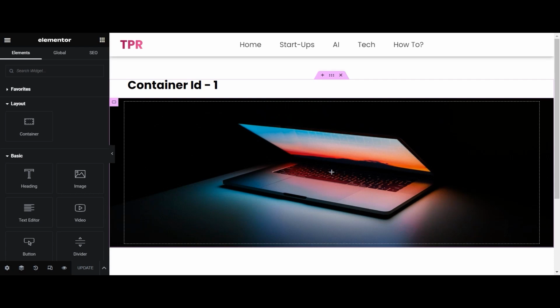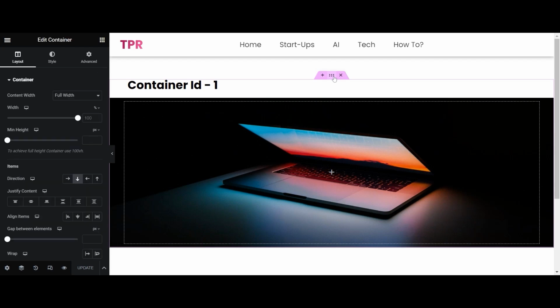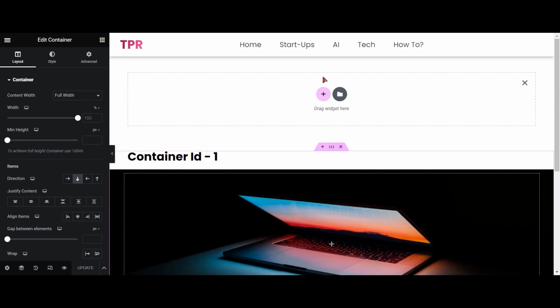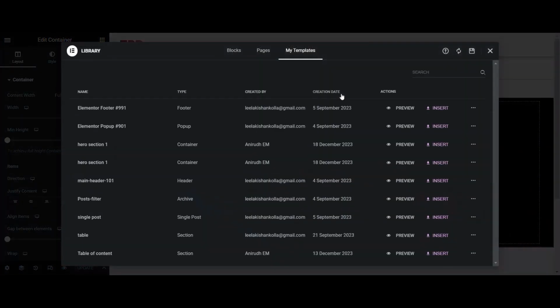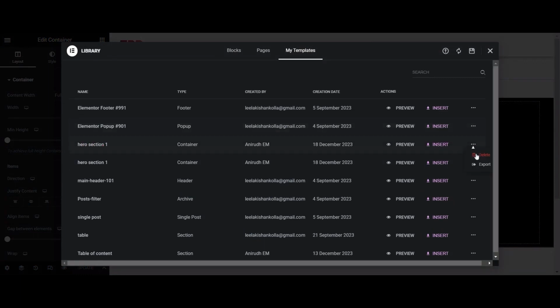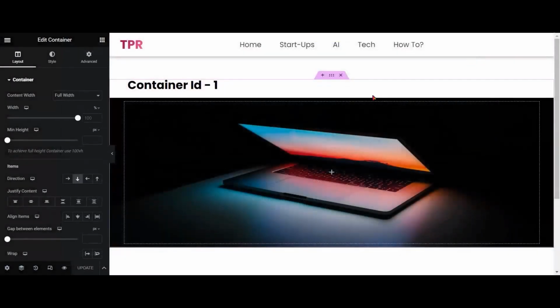Alright, let's talk about the third scenario, which is really confusing. When we want to migrate this particular section to another website of mine. For that, I'm going to click this plus icon, go to templates. Here I have my templates. I'm just going to export my hero section 1. It will give me a JSON file which is saved in my local storage.